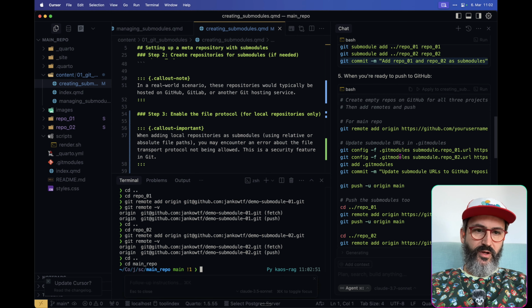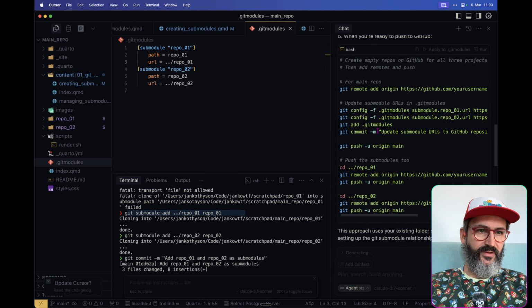Where's .gitmodules? Here. Okay, so this has probably been created by running the git submodule command, I'm assuming. Obviously, you need to be careful about this, like the relative paths, right? So depending on your desired setup, this might be different. Update submodule URLs in git submodule. Yeah, okay, so then we need to run this.